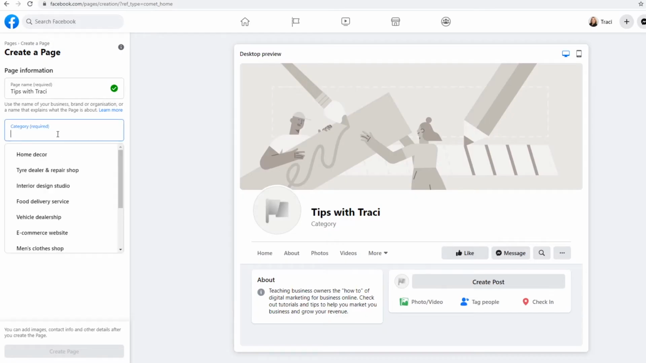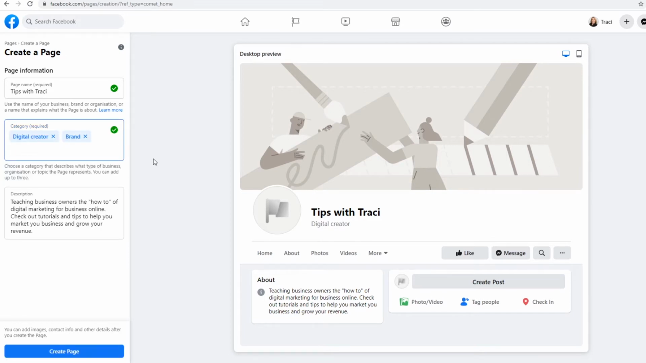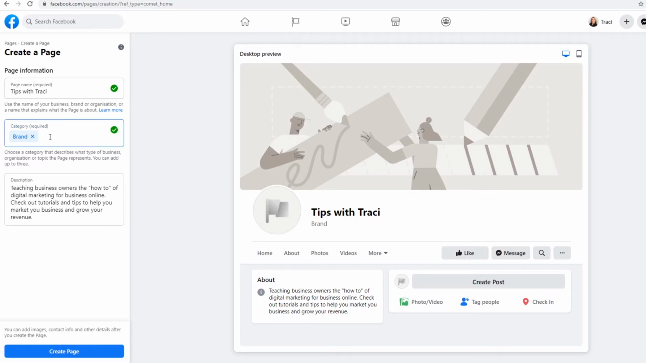All you have to do is start entering information into the category field and things will come up. When you're choosing your category, make sure it's very relevant to what you're doing. I'm going to start with digital, and I received digital creator, which could work. Another one could be brand, which is actually the one I would probably go with. So I'm going to get rid of digital creator, put brand as my main category. You can have more than one category. And now I can create page.